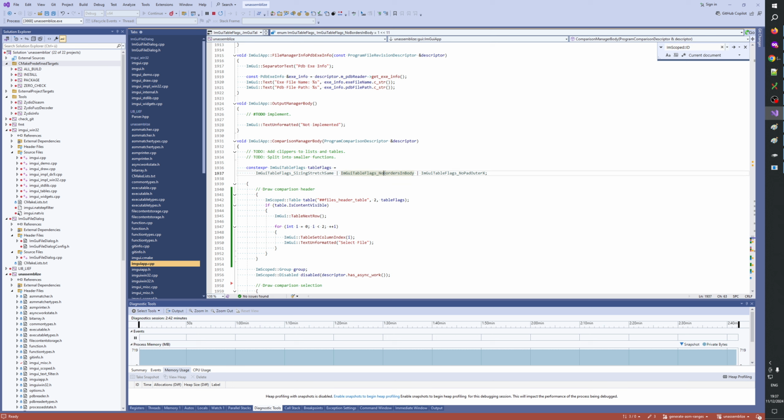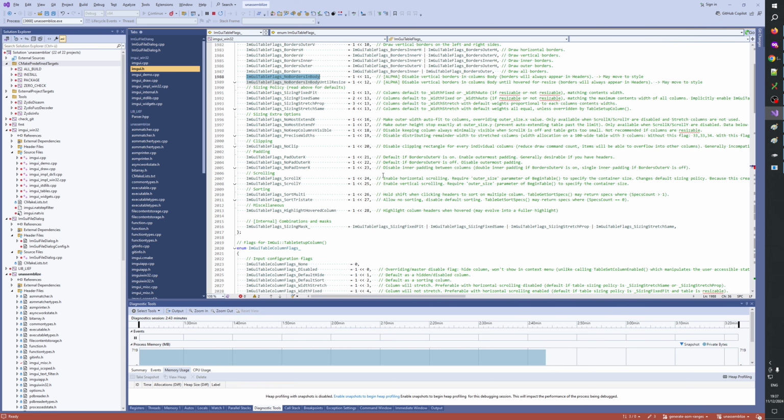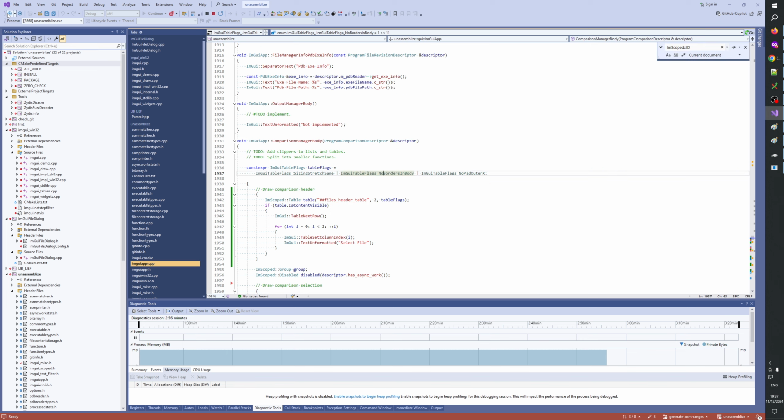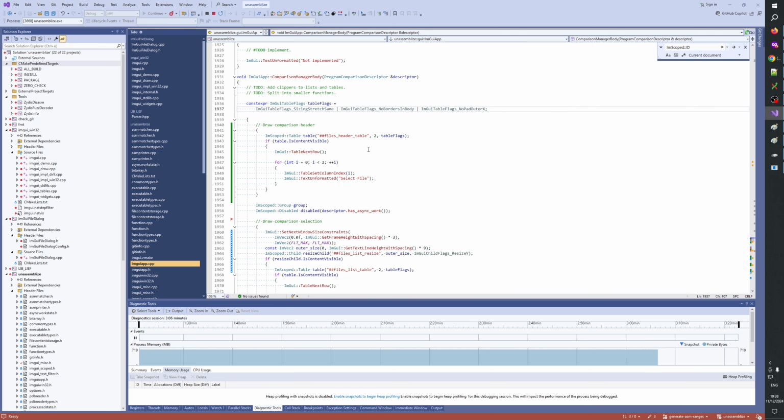No borders in body. No borders in body until resize. Table. No pad outer. Pad outer.